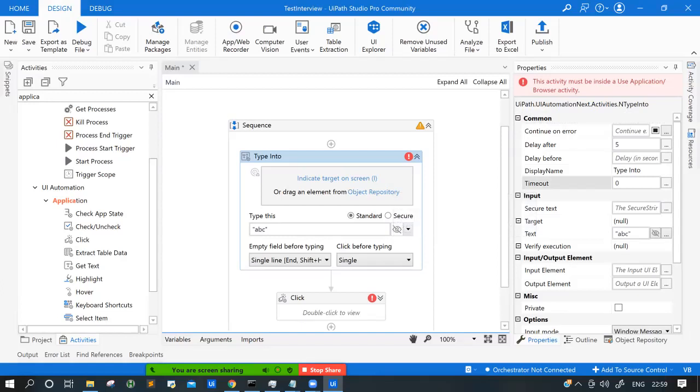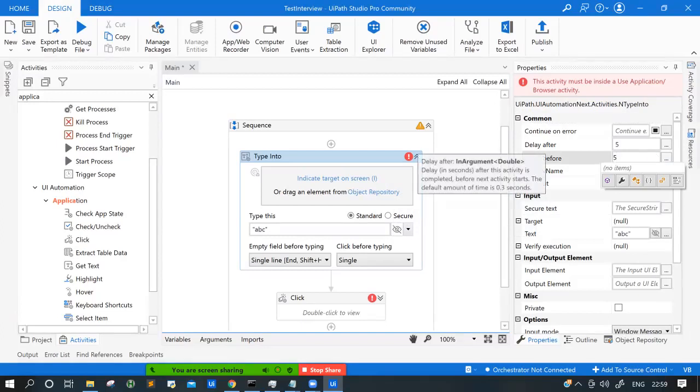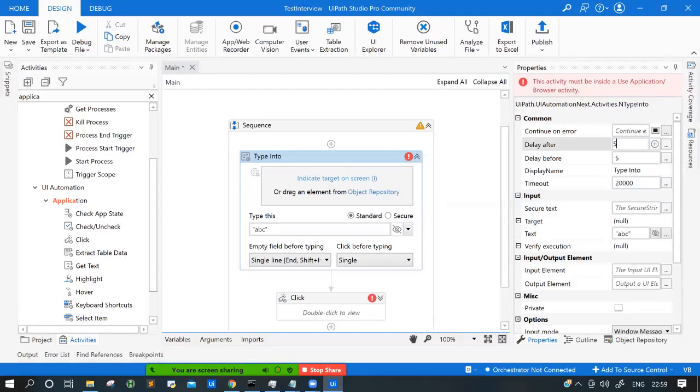Timeout has no relation with delay after and delay before. Neither do delay after and delay before have a relationship with each other. I can define all three. So I have given 20 seconds for timeout; the default is 30. For delay after and delay before, I have given 5 seconds. Since it takes milliseconds, let me give 5000.